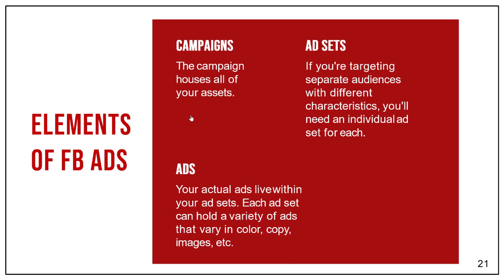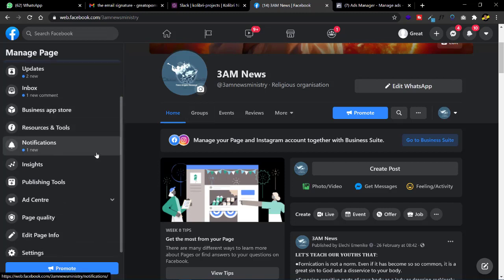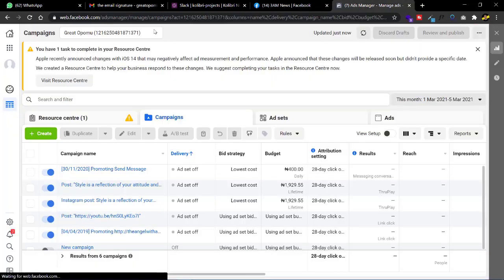Before you create a Facebook ad, there are three elements. You have the campaigns, the ad set, and the ads. Before I explain, let's go to the Facebook page. Now from the Facebook page here, like 3am news, there's a lot of information here. But first of all, note, before you can run an ad, you need to have a Facebook Ads Manager account. Now, this is the link.